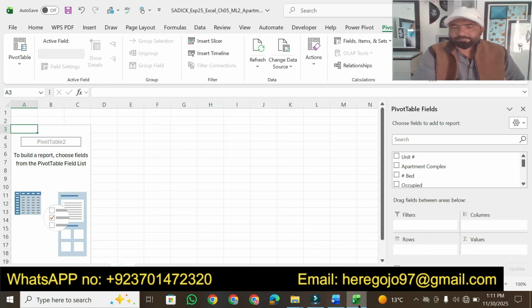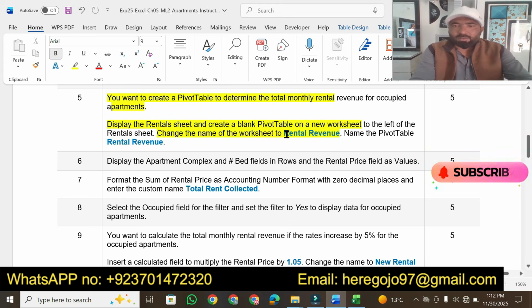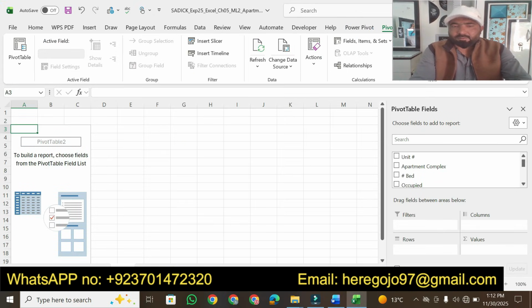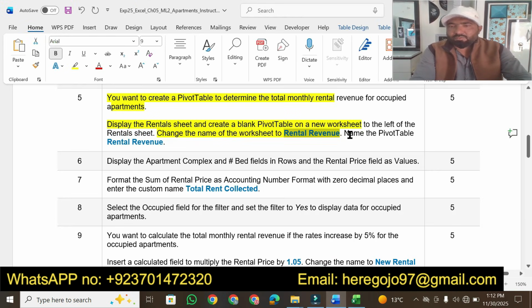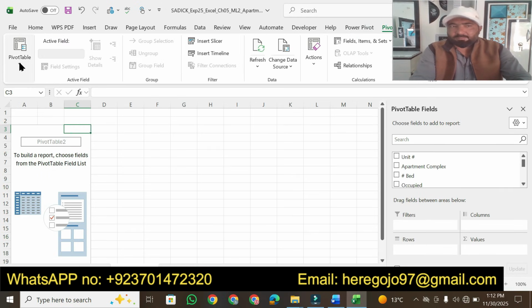Okay, then now change the name of the sheet to rental revenue. Simply copy this name from here, then double click on this sheet and paste that name there. Okay, then what we have to do, we have to rename the pivot table to rental revenue. Simply copy this rental revenue from here, then select this pivot table, and there is the pivot table name, so we have to enter that name there.